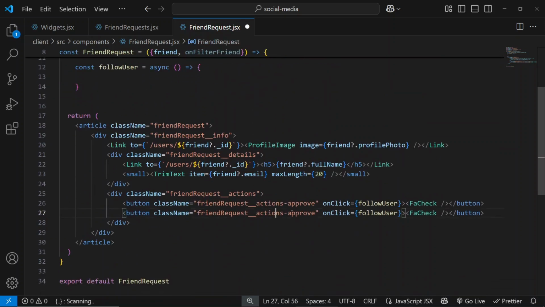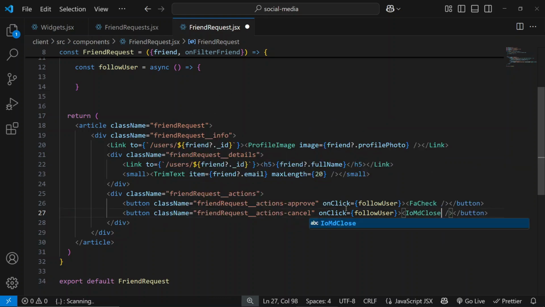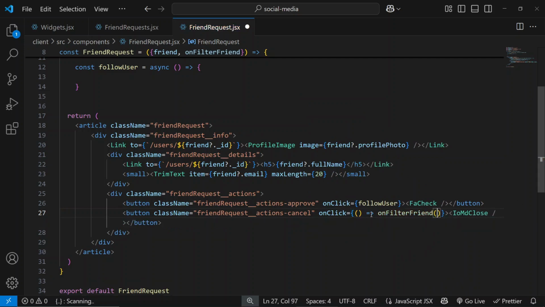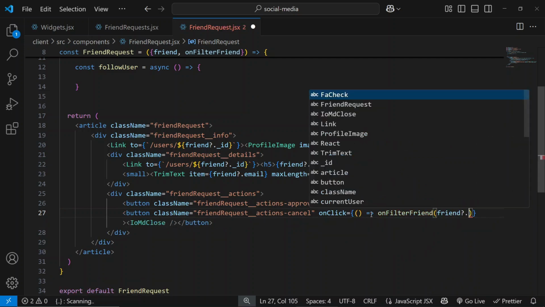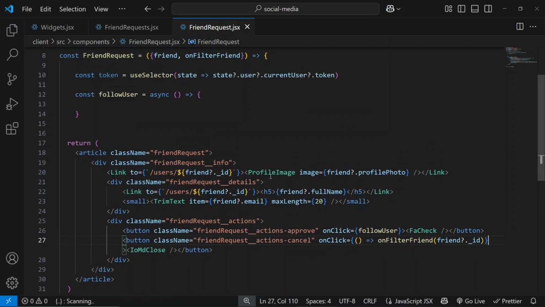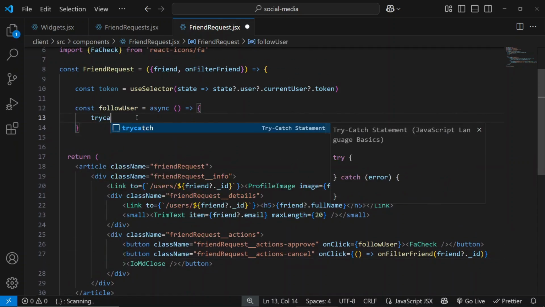I'm going to duplicate this, and it's going to be cancel, and IoMdClose. That's the icon I want. And this will actually take in a function onFilter, and I'll pass in the ID of the friend. Perfect. So that is it, guys. That is it. Now we should go ahead and of course work on the followUser.